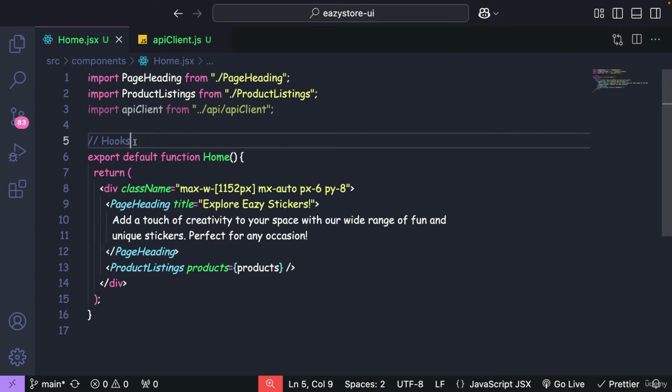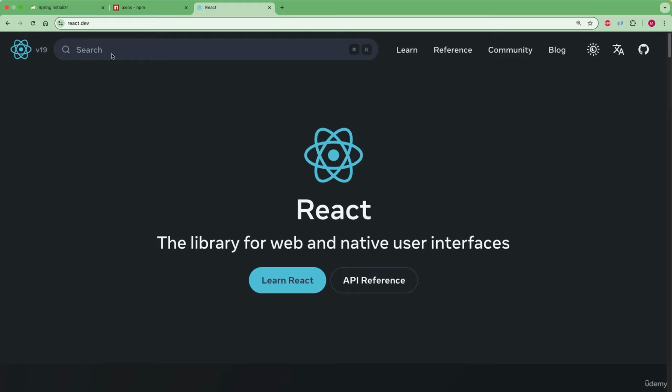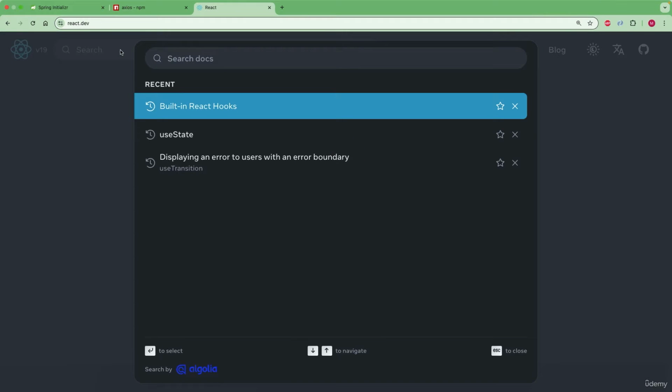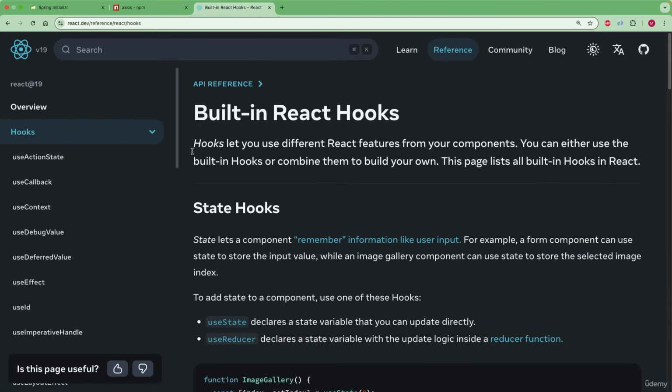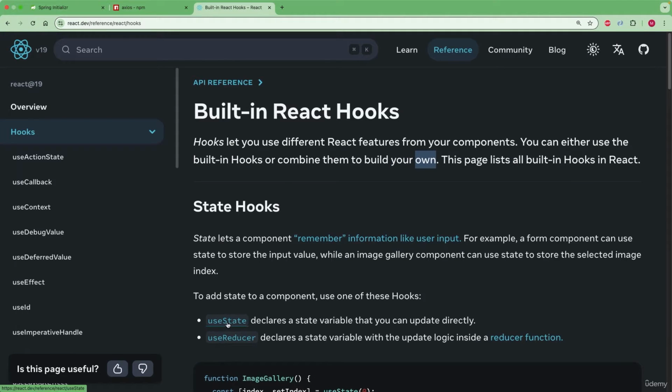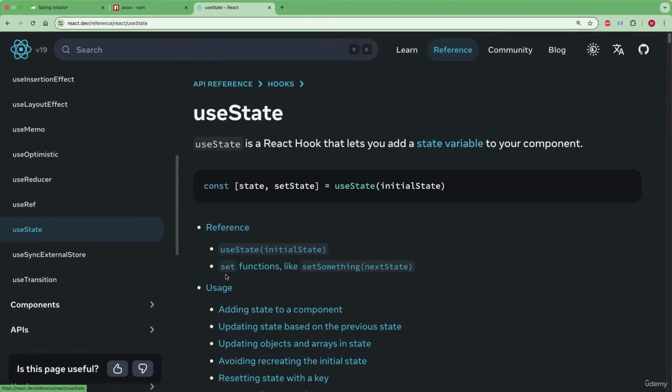Let's try to understand what this hooks concept is. I came to the React official website here. I'm going to type hooks and open this built-in React hooks link. Here they clearly highlighted, hooks let you use different React features from your component. You can either use the built-in hooks available inside the React library or combine them to build our own React hooks. For example, here there is a hook with the name useState. Let me open the same.